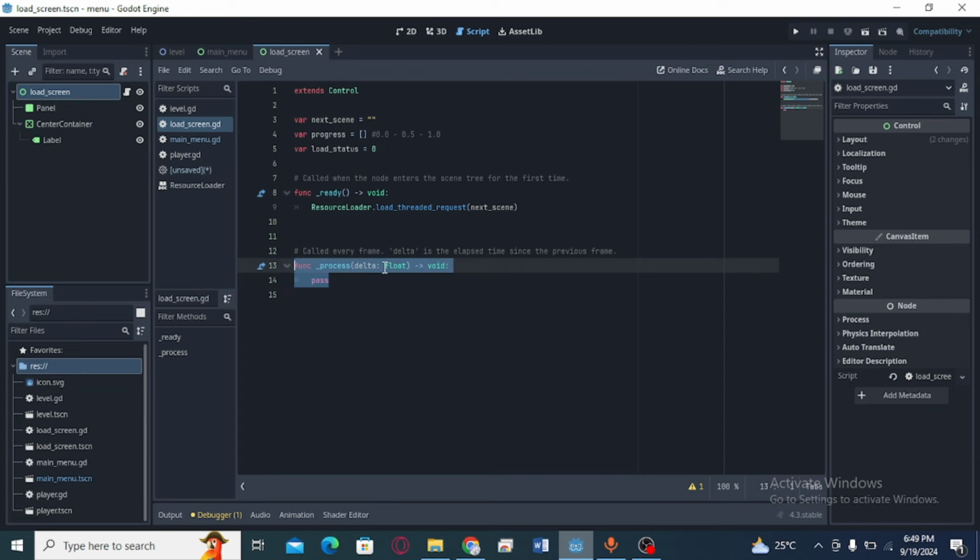So once we are loading the next scene, we can come over here to our process function, and this function runs every frame of your device. So if your device maybe has a frame rate of 60 FPS, this function is going to be run 60 times a second. So every process, we want to check the load status of our scene.